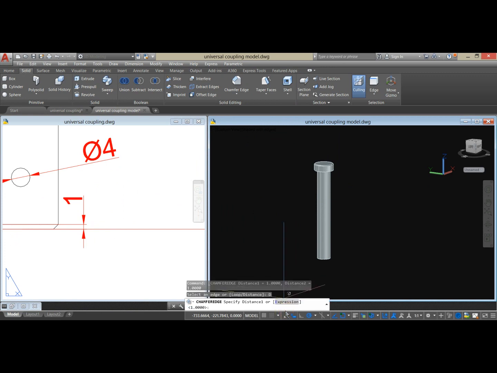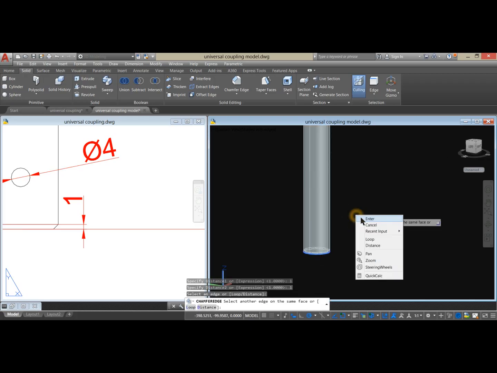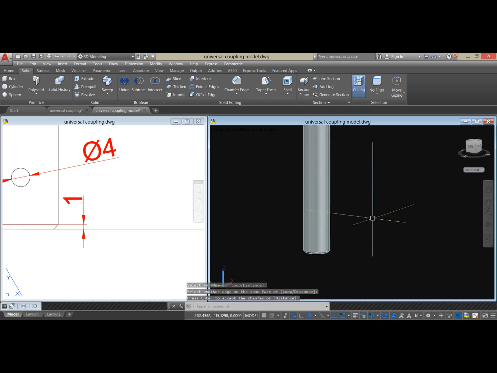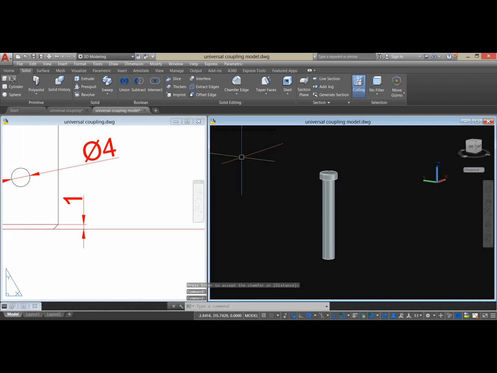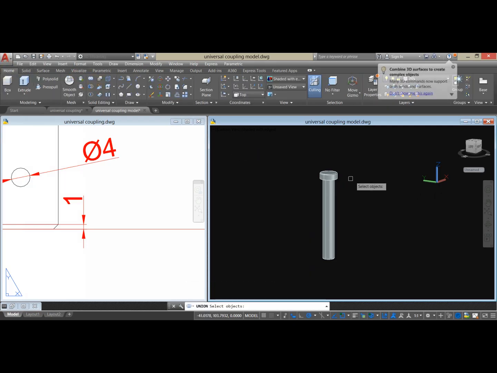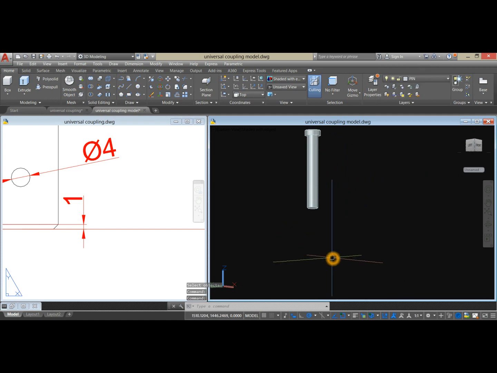Select distance from the distance option from the command window. Enter 1. And the second distance, the same thing, 1. And click the edge and enter twice. I'm just gonna combine these two objects. And the pin is done. Let's proceed to the next component.